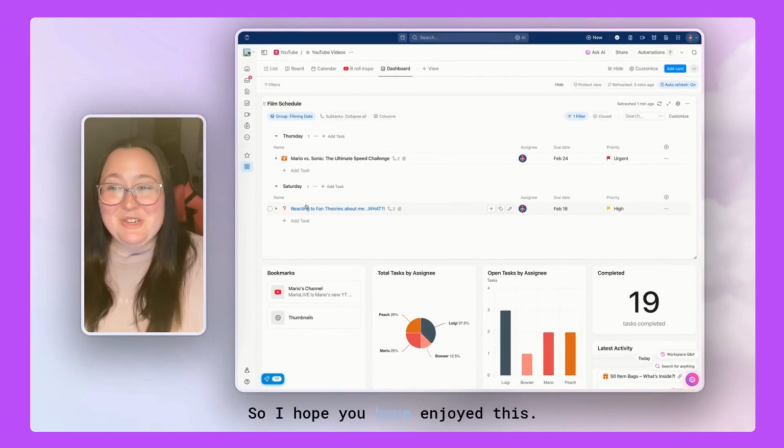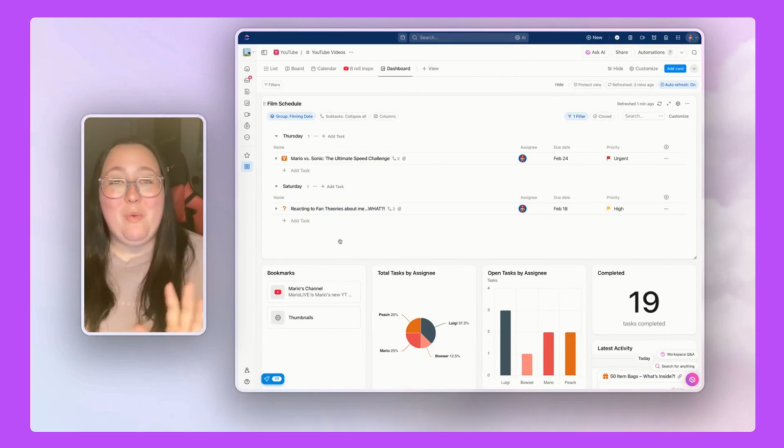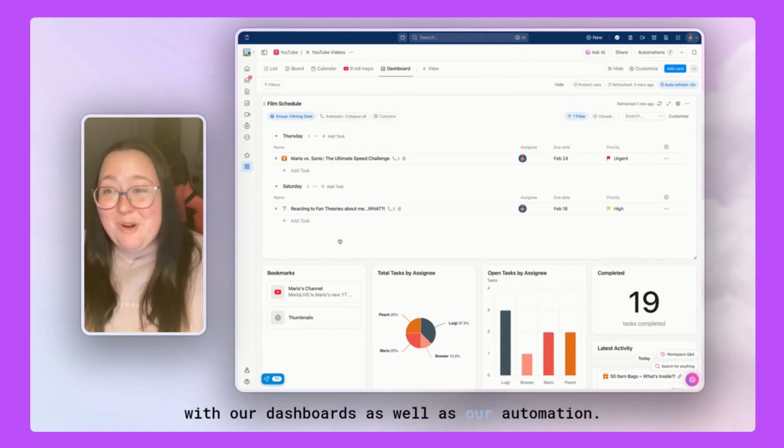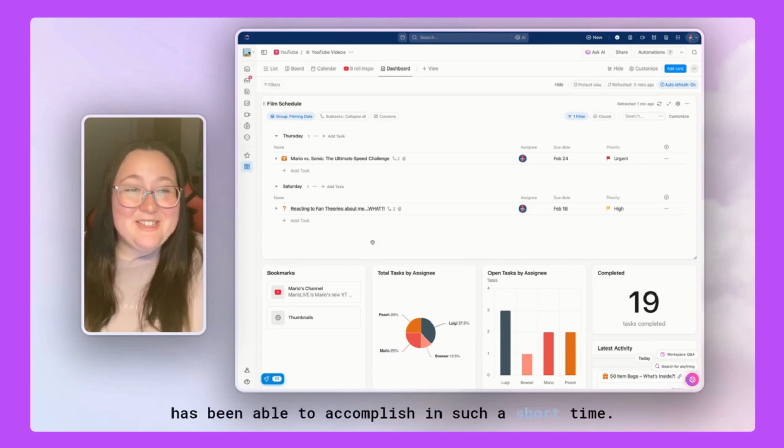So I hope you have enjoyed this. There is so much more to explore with embedding, with our dashboards, as well as our automation. But this is a fun preview to show you what Mario's been able to accomplish in such a short time.